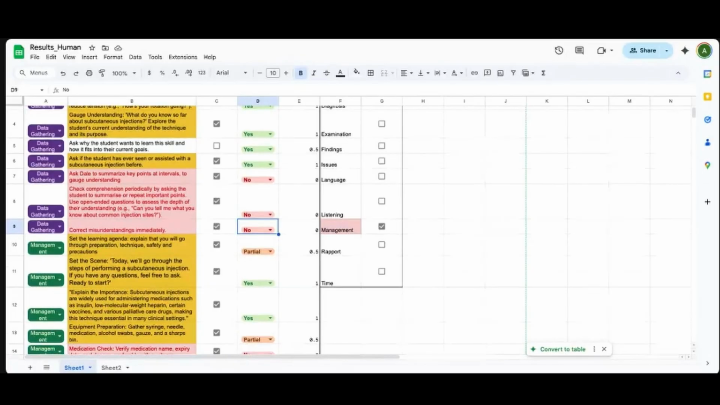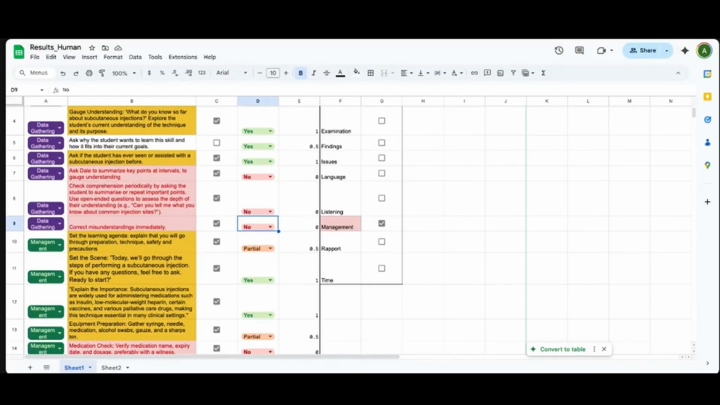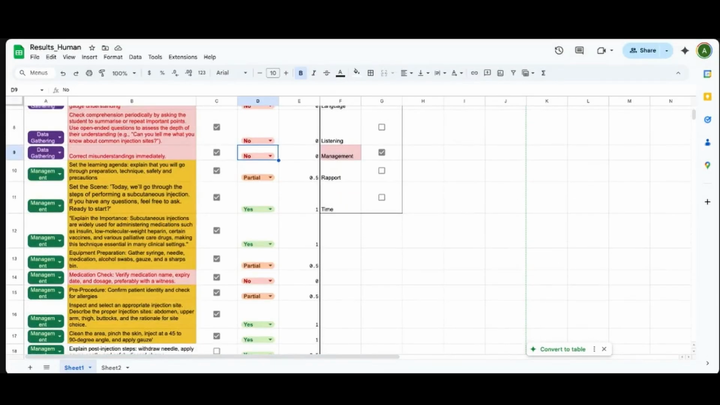Right. Explain the importance. Subcutaneous injections are widely used for administering medications such as insulin, heparin, certain vaccines, and palliative medications, making this technique essential in many clinical settings. That was good. You mentioned that. Equipment preparation: all the equipment that you would be requiring in order to perform this task. So talk about everything that you would be needing in your vicinity, so as to perform this in an aseptic, proper manner, right?